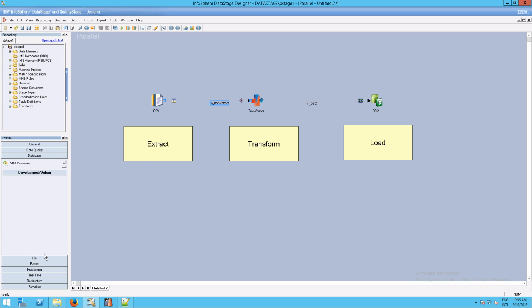You also have development and debug. If you just want to see the output of a given stage, say you wanted to see what was happening on the transformer, you can drag that onto the canvas. In fact, you can drag any stage like that onto the canvas, and then you can connect it with a right click. If I right click and drag, I'll be creating a link. When I let go, I will either get an error message, because for some of these you can't create multiple outputs, or I will just see a link created on the screen. By doing something like this, you would be able to peek at the data coming out of the transformer stage.